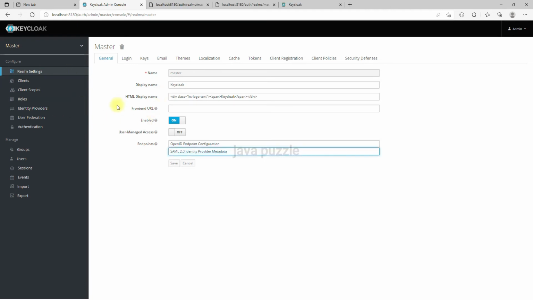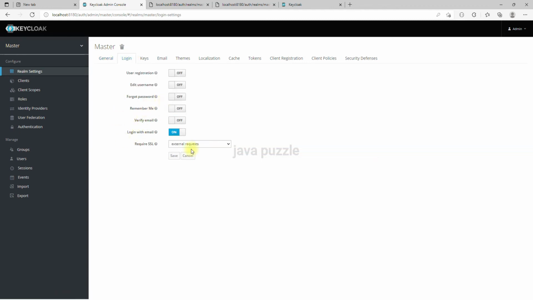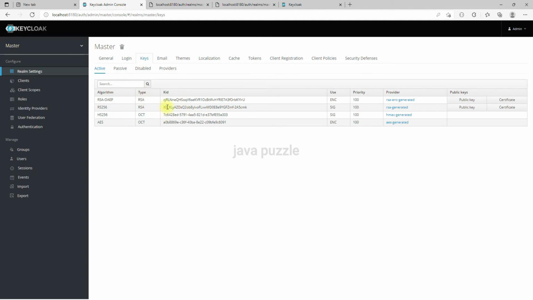Now in the login tab, this tab contains the information related to user login and registration. All the options are self-explanatory. You just have to place the mouse on the tooltip to learn about these options. So let's move on to the keys section. Here you will see that the KeyCloak server uses keys to create digital signatures and encrypt data. You can manage those keys in this section.